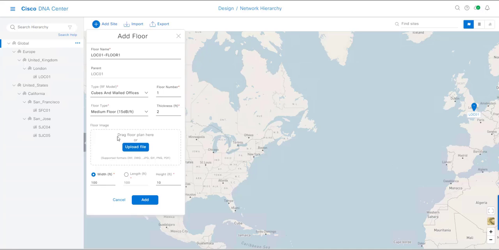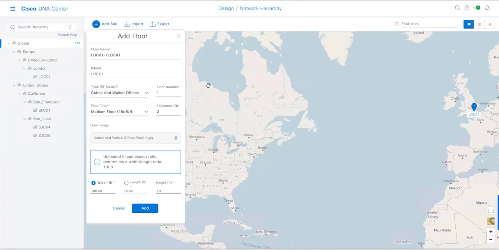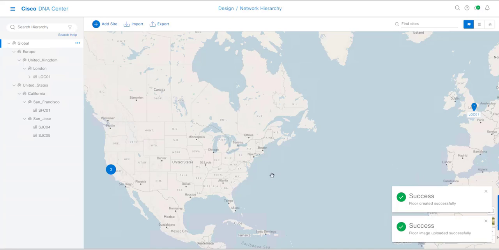Let me show you, for example, let me upload a file, and for this floor I'm going to use this map. Okay, and then if you want, you can configure the other parameters, width and then length and then height, anything. Okay, let me add it here. And after some seconds, you can see our floor.